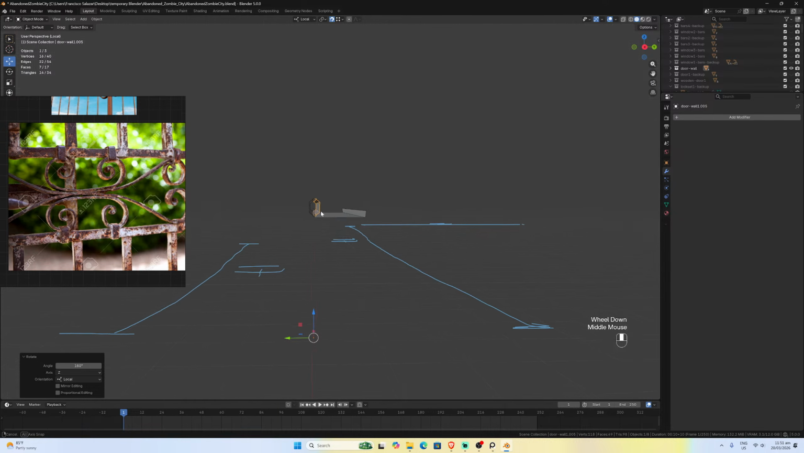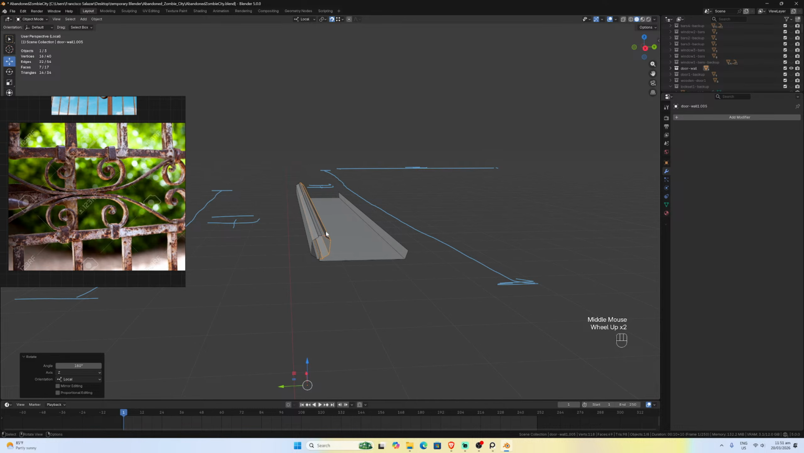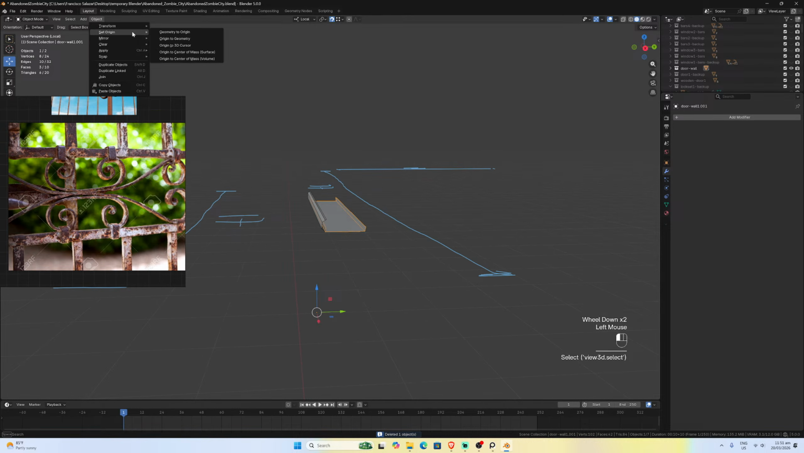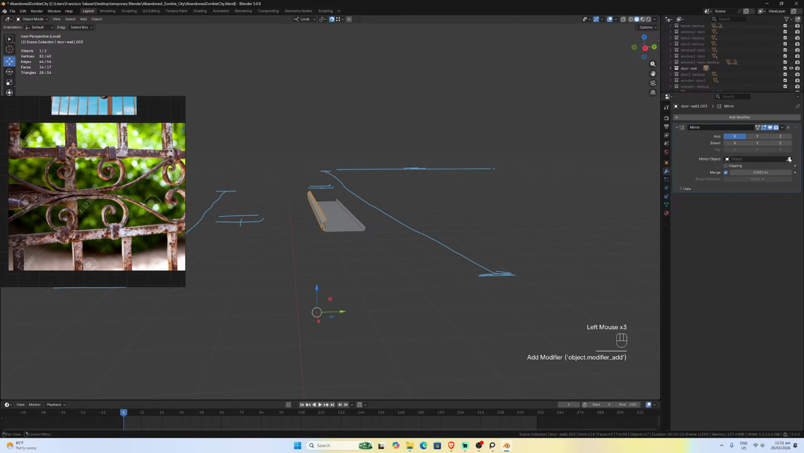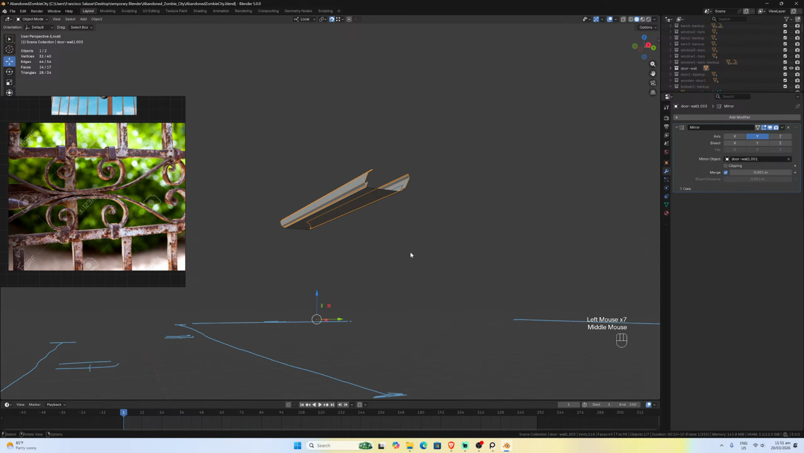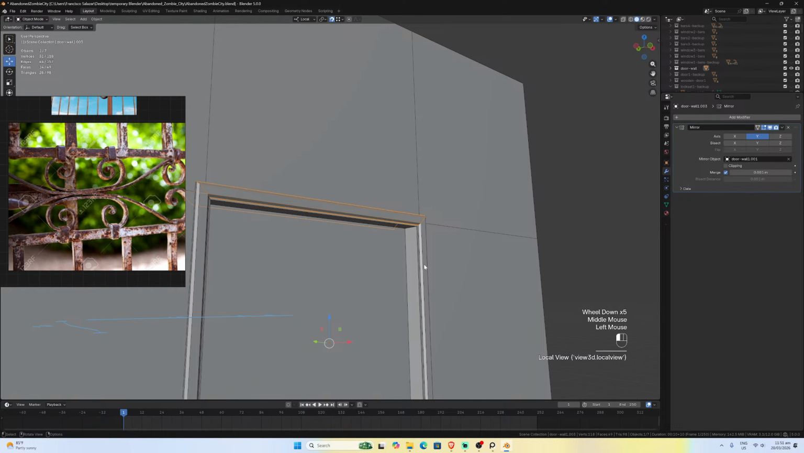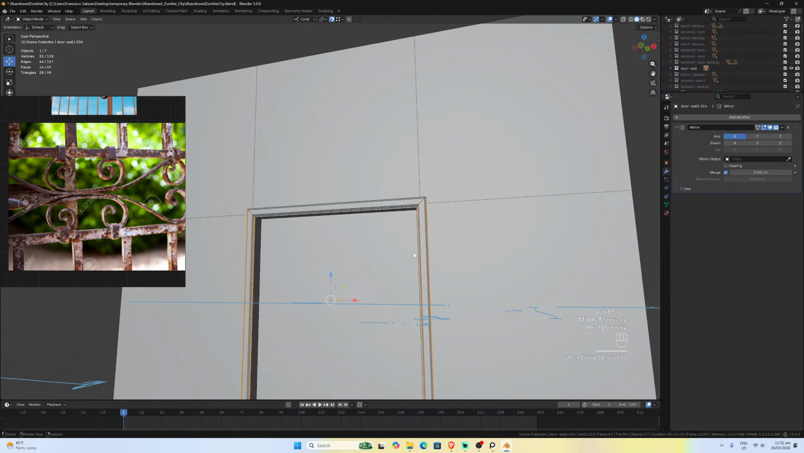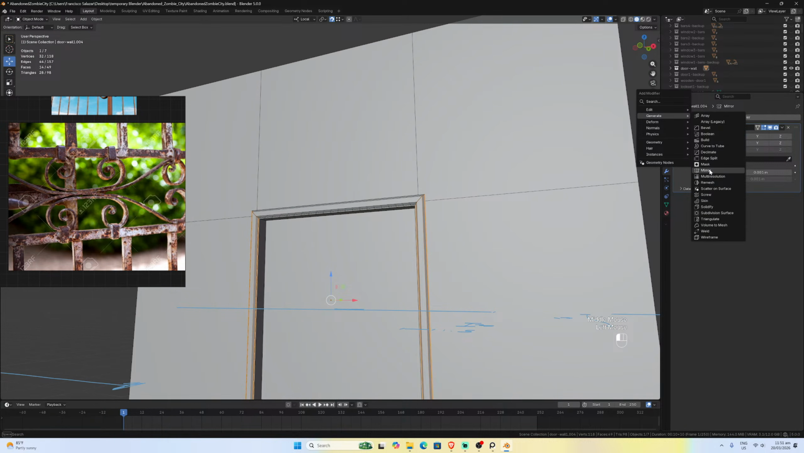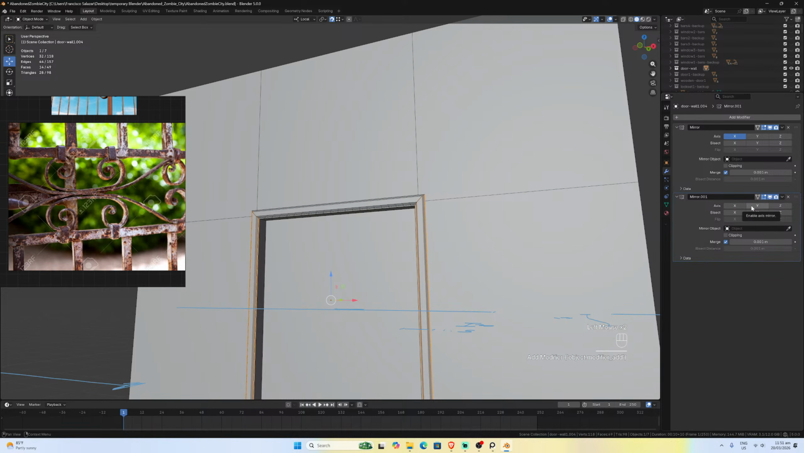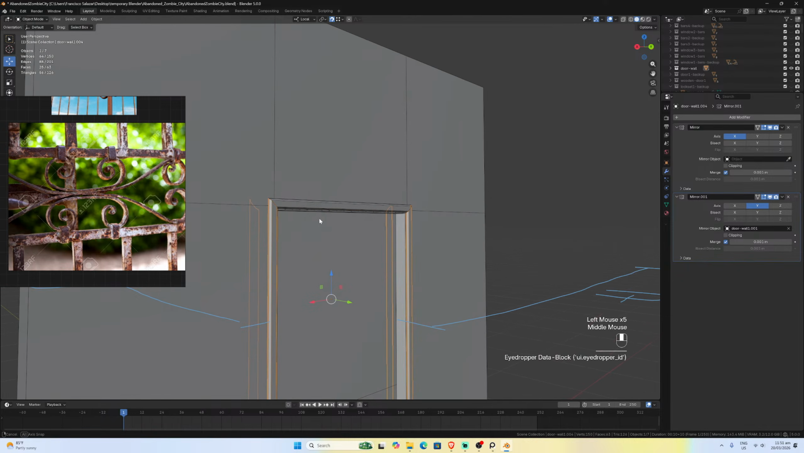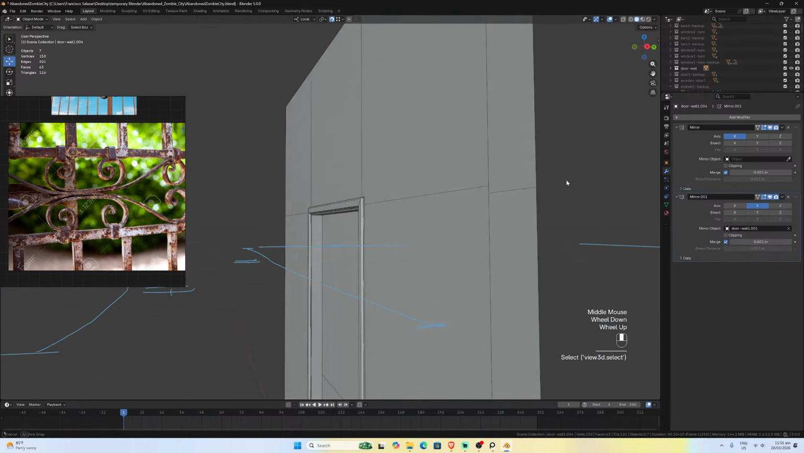You know what? Let me do this in this way so I don't have to recreate this. I'm going to move this to the center. I'm going to create a mirror modifier here, like that. The same for the other one. So now we have both sides.